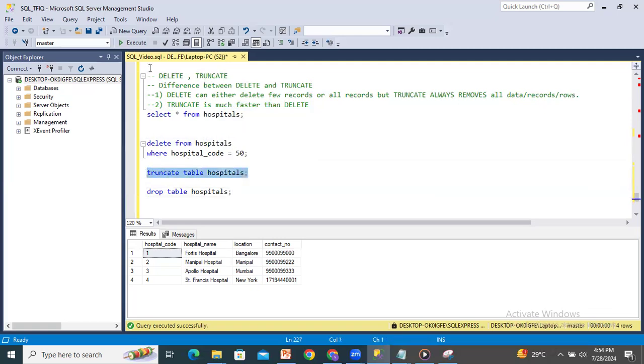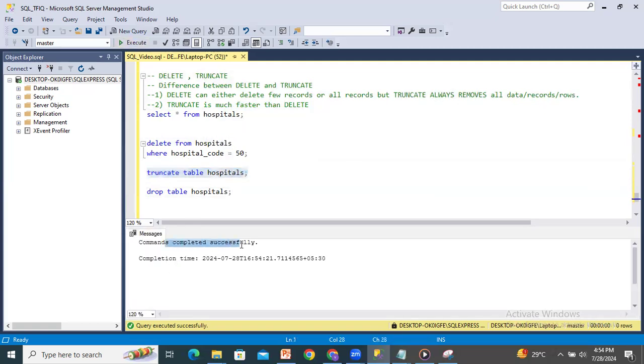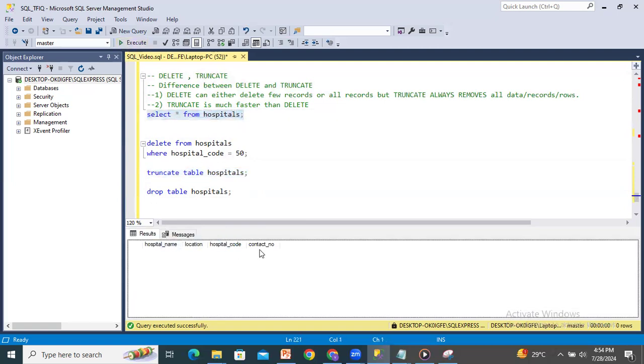If I execute truncate table hospitals, the command completed successfully. If I execute select star from hospitals, the structure is there, but there are no records. All the records are removed at the same time. So the first major difference is, delete can delete either a few records or all records. Even if you execute it for one record, it will execute. But truncate always removes all data, records or rows. And the second point is, truncate is much faster than delete. Okay, so up to this point, fine.